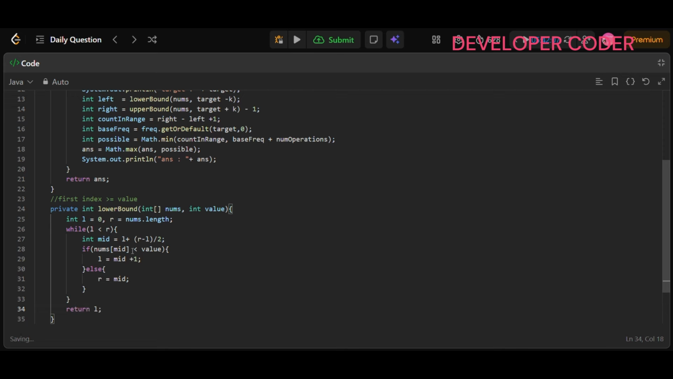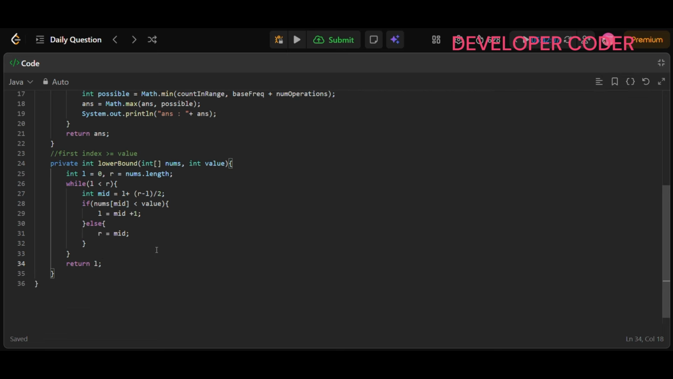So in the lower bound we are just finding out the first index where the value is greater than or equal to the value, right? So that is what we are trying to find out. That is why here I'm writing nums of mid less than value, then I'm just going to update l as mid plus 1, else r is mid, right? And in the end we have to return l, right?